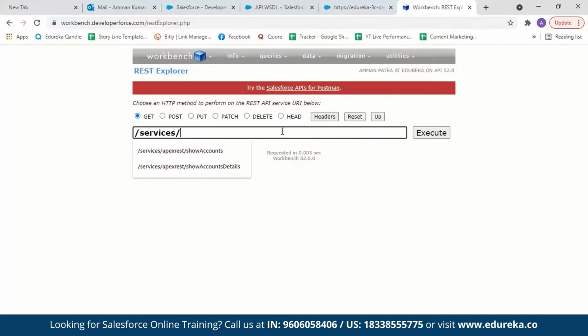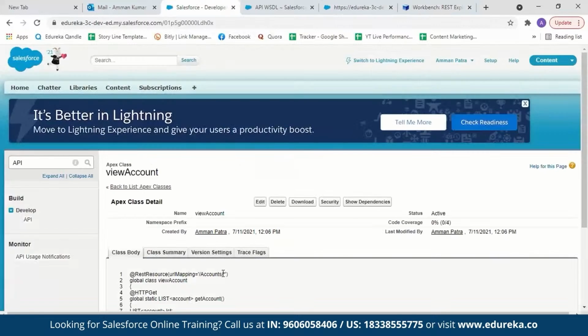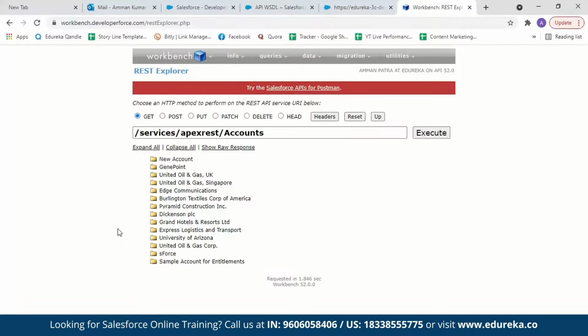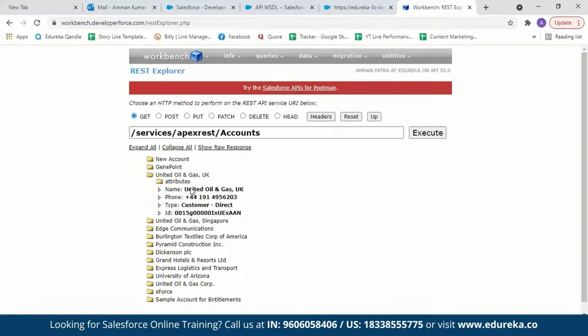Instead of data and version 52, we will type apexrest/ and then the URL mapping, which was accounts. So we need to copy this and paste it over here, and then click on execute. You can see all our 14 account records are displayed in Workbench. When we select this, you can see the name, phone number, and the type.